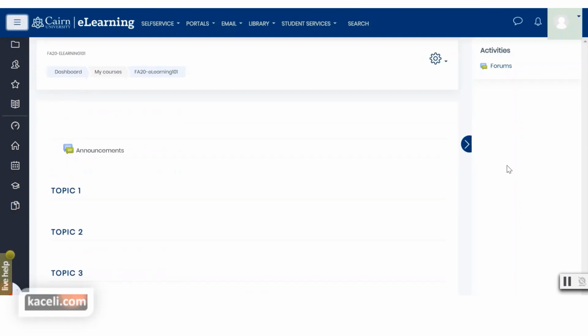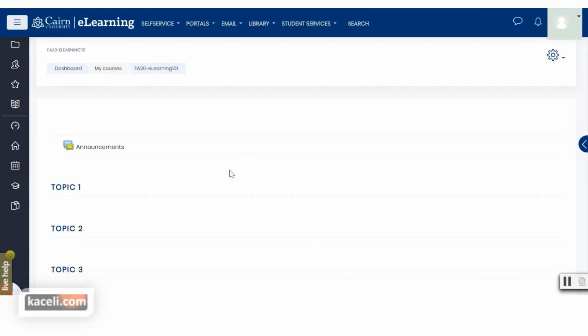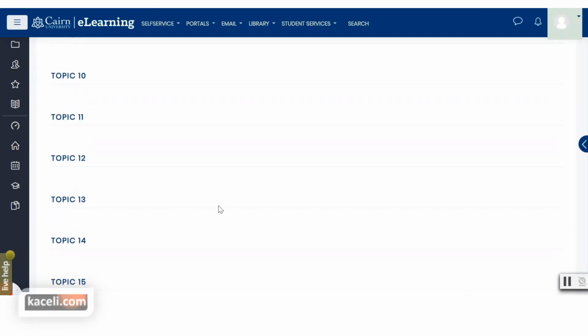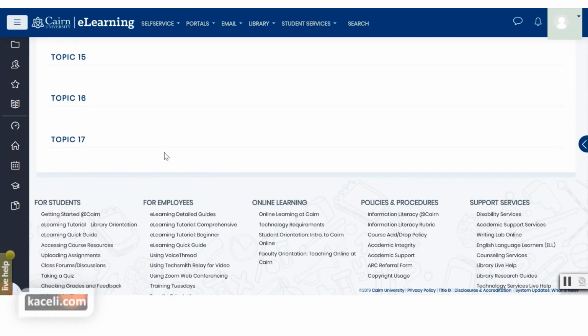Also on the right-hand side, we are going to minimize those blocks as well so we can get started with working in the course. Now, typically, each blank course shell includes 17 topics, assuming that the course will be between 15 and 16 weeks, and you have one extra here.